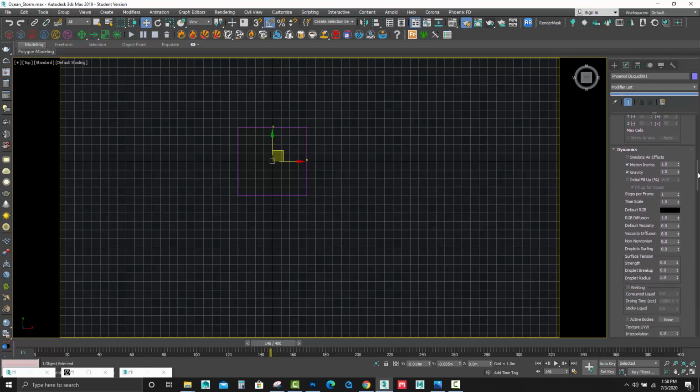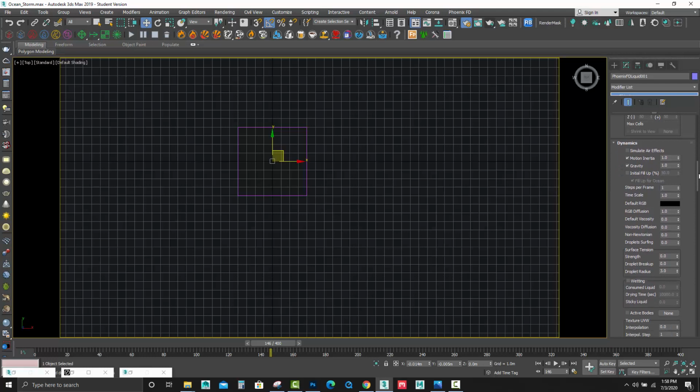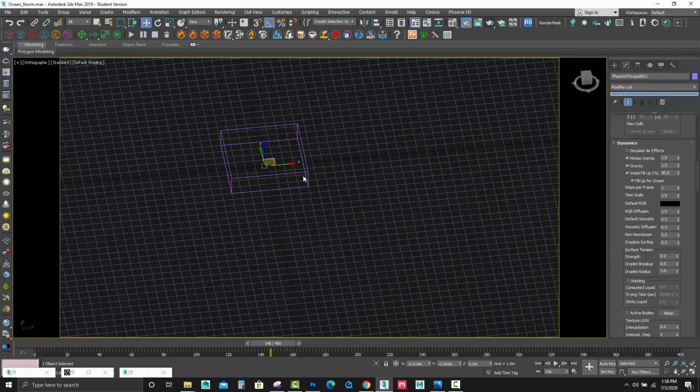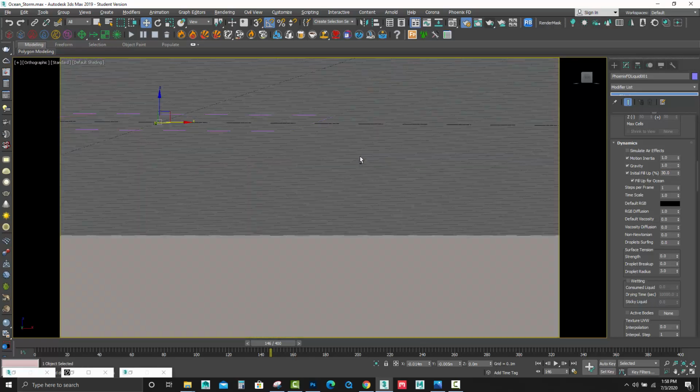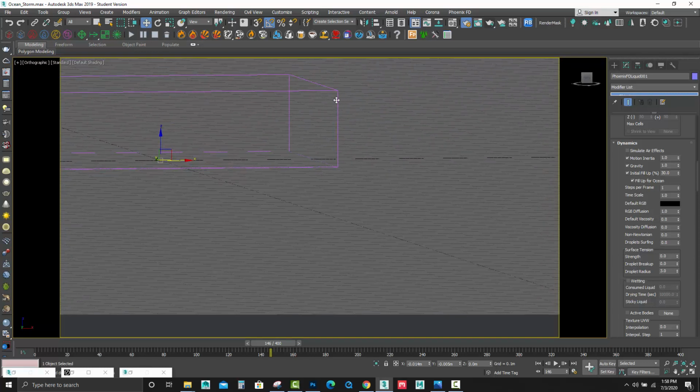All right, now let's go down to dynamics, and in dynamics we need to activate this initial fill up with 30%. As you know, it's going to fill up our box about 30% up to here, and we need to leave enough space, like 70%, for the waves, because it's going to be stormy, pretty wacky waves. The rest we can leave here by default.